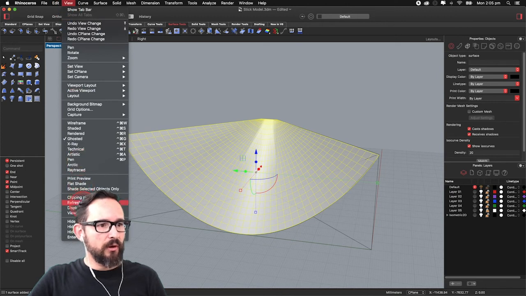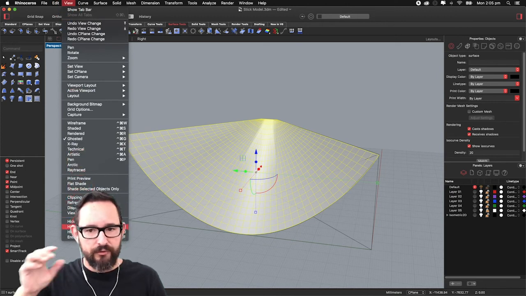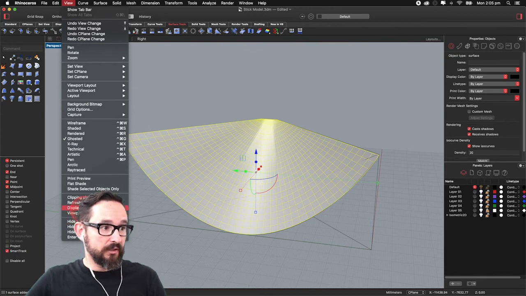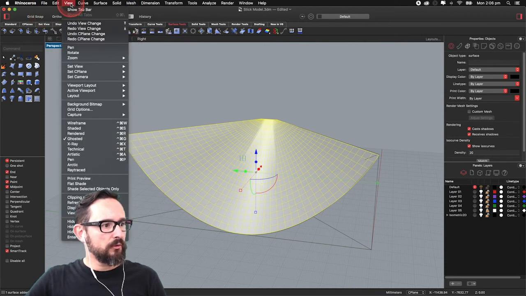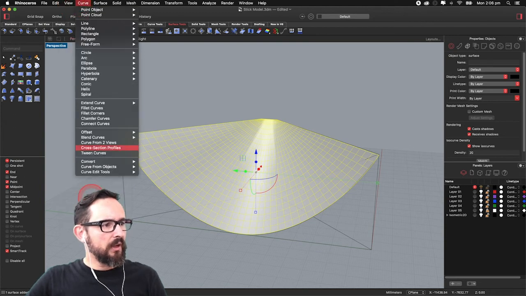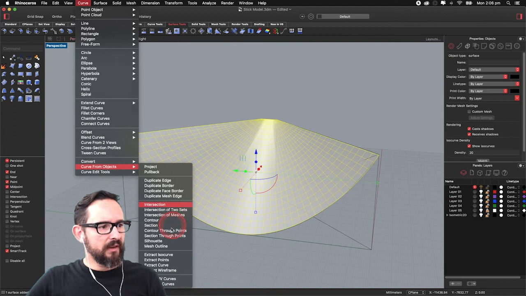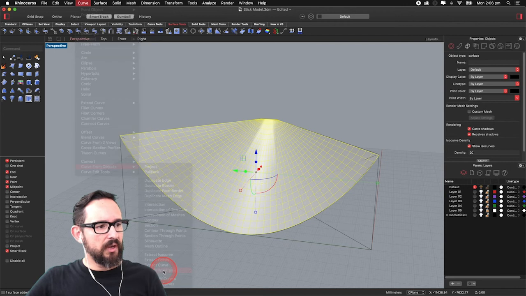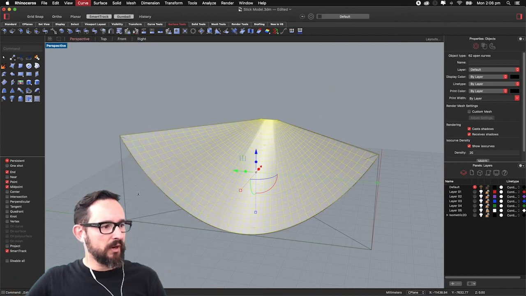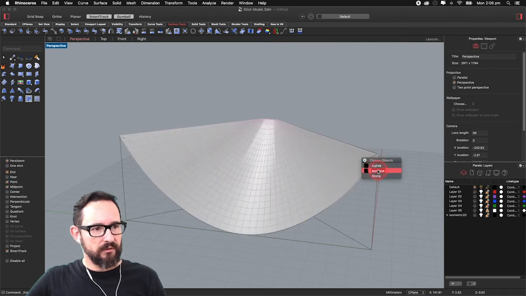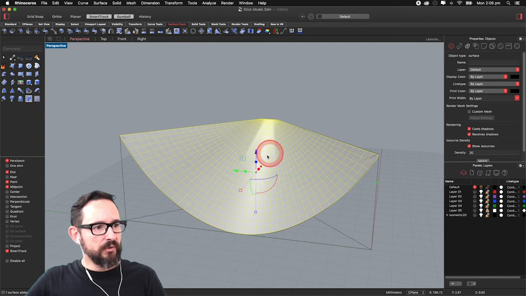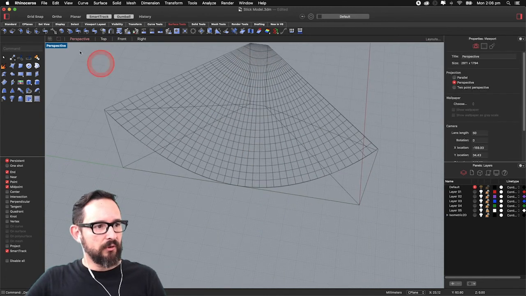So that's one way of extracting lines, and instead of drawing them manually, which is possible but takes a lot of time, what you do, you go to curve, curve from objects, and then extract. You can extract every iso curve or extract wireframe. In this case, when it says extract wireframe, basically this surface, you can get rid of it, and you stay with the wireframe only. All right, so this is the wireframe.